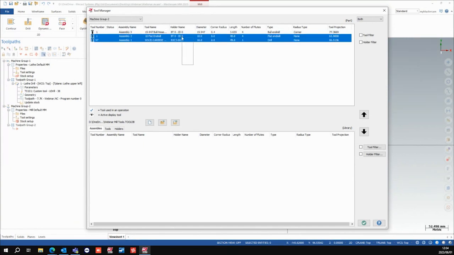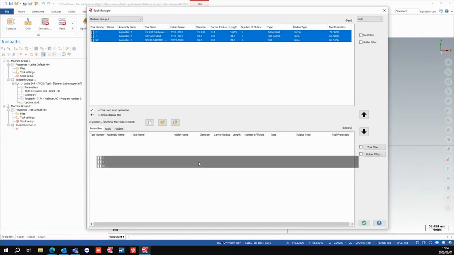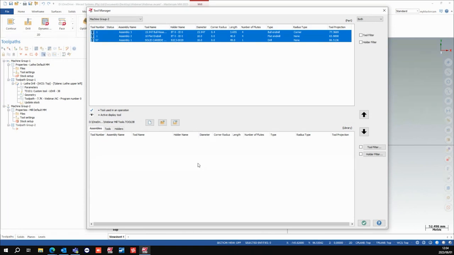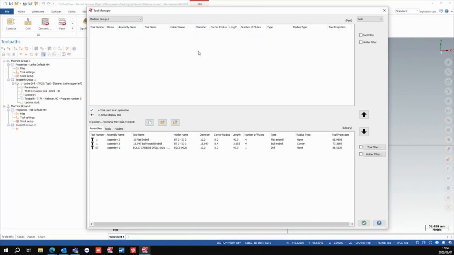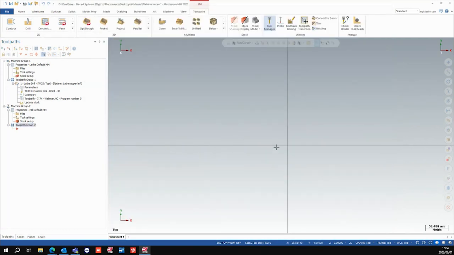But I'm going to take these 3 and I'm going to move them down into my library. Once I've done that, I can delete these 3 from my machine group and I've got these 3 tools in my Webinar Mil Tools library. I can green tick and I can save this, yes. Now those tools have been saved in my own library.